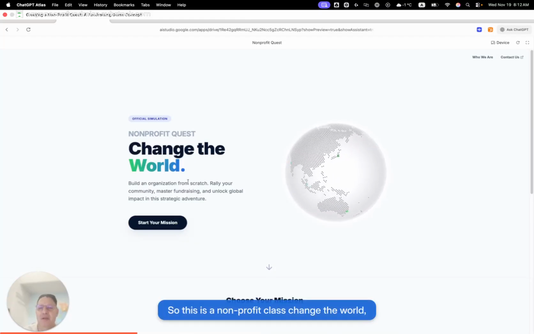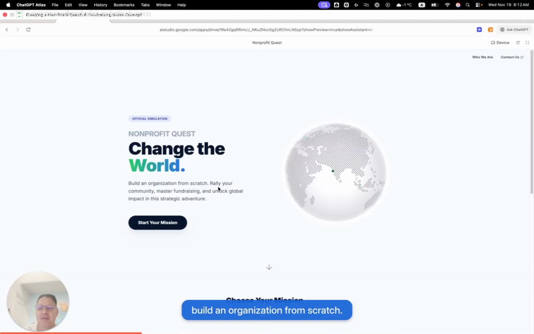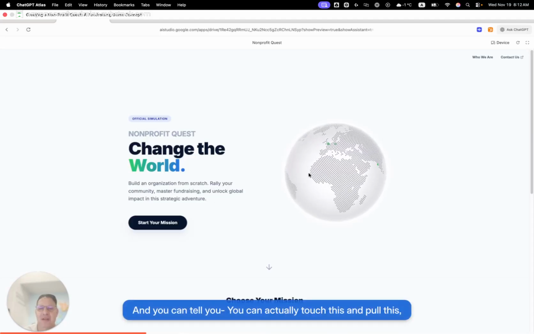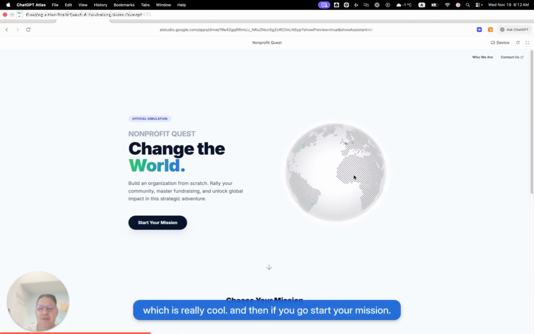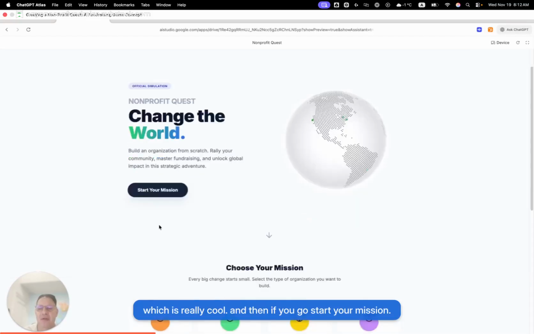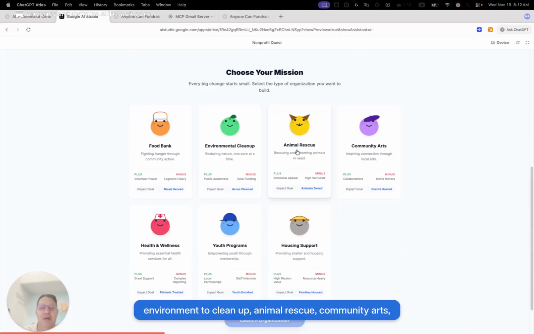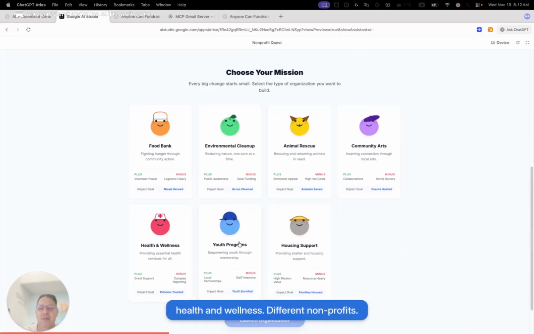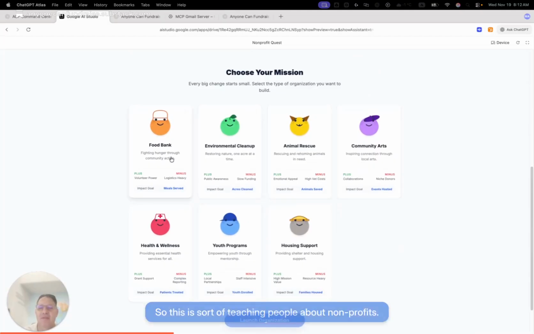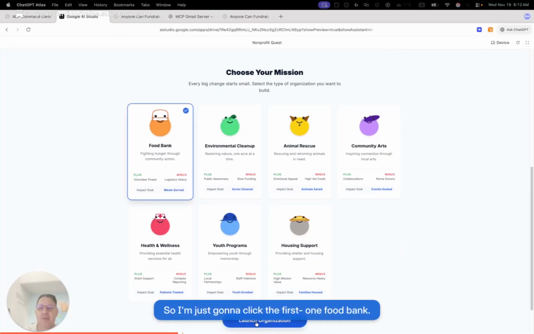So this is Nonprofit Quest: change the world, build an organization from scratch. And you can actually touch this and pull this, which is really cool. Then if you go start your mission, you choose your mission, like you could be a food bank, environmental cleanup, animal rescue, community arts, health and wellness, different nonprofits. So this is sort of teaching people about nonprofits. I'm just going to click the first one, food bank.